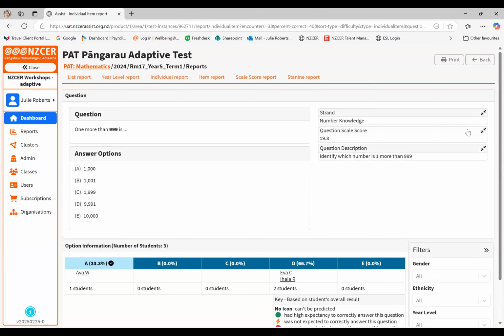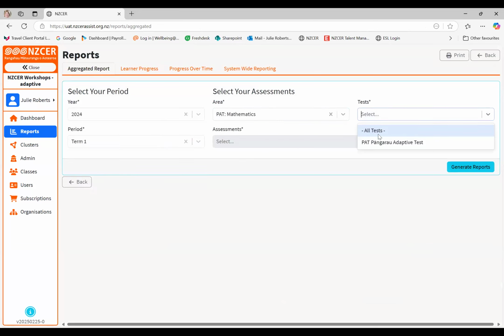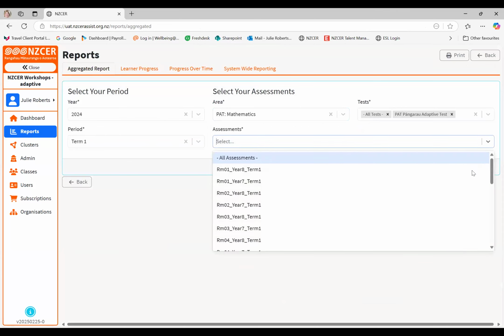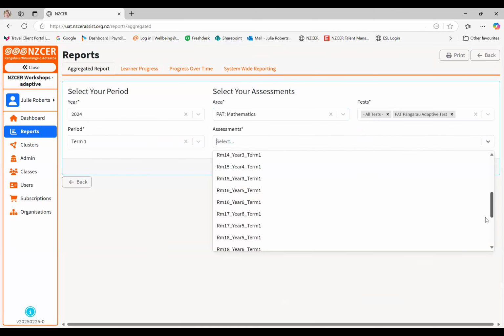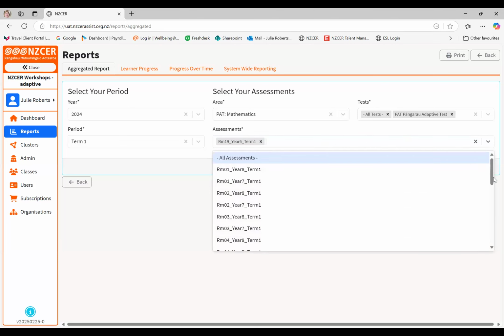Here's my second scenario. This one, I've got multiple classes. I've got a year 5 and 6 class, and I want to put them on the same report. So this time I'm going to go through reports. And when I go through reports, I'm going to click on 2024, and I'm going to go to term 1, maths and adaptive. And I'm going to choose my class, which is room 19. And I'm going to put them on both classes.